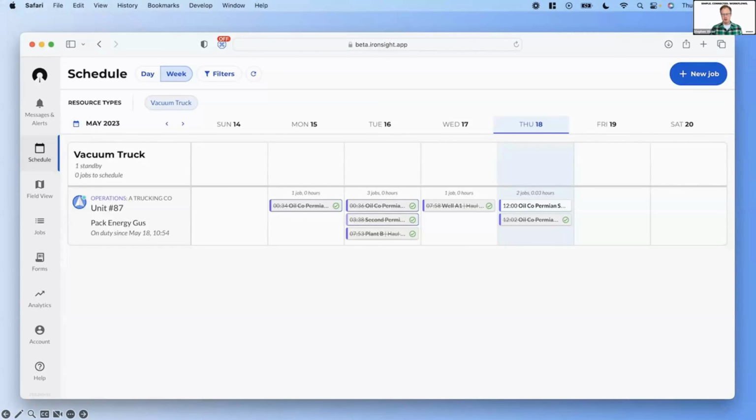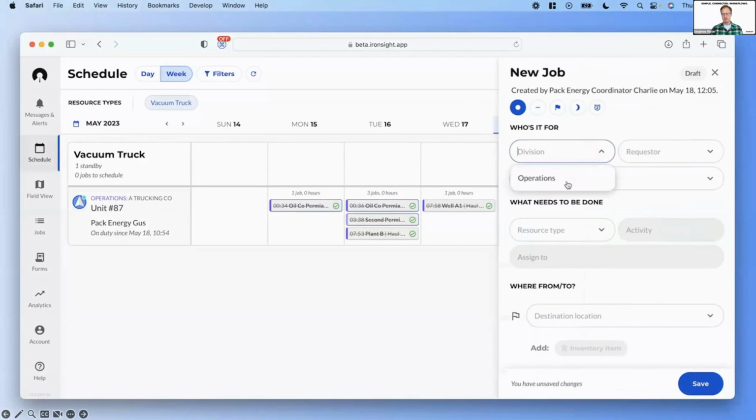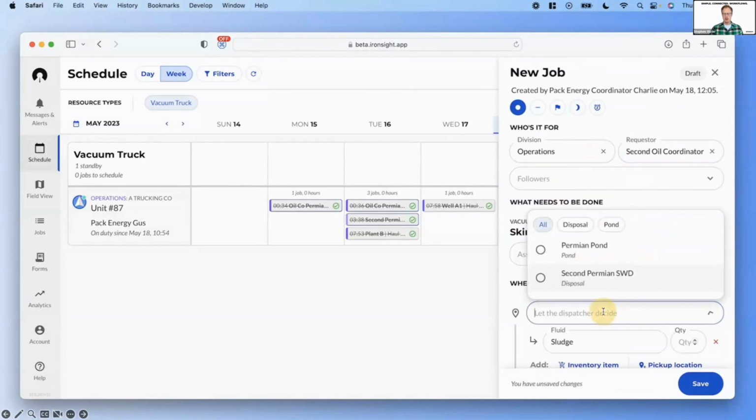I'm going to show how this trucking company can manage work done for this other company, even when they're not in the system. When our trucking company gets a call on the phone to skim oil off a pond, they create the job on behalf of that company. The first step when creating a job is to select which customer it's for. Once they've made that selection, the fields are contextualized to that company. This makes data entry a breeze and avoids mistakes.